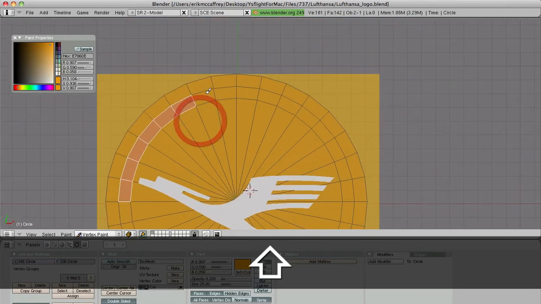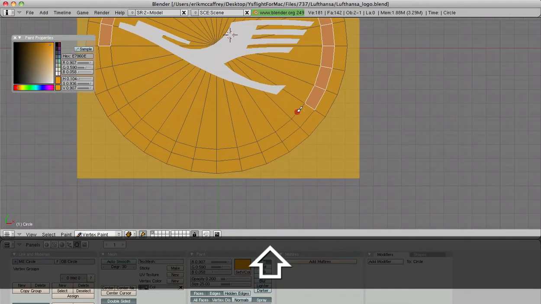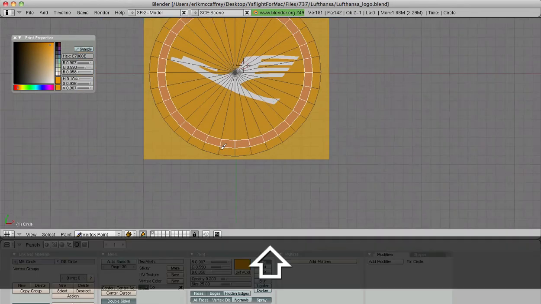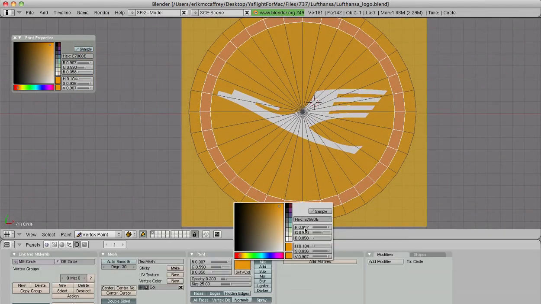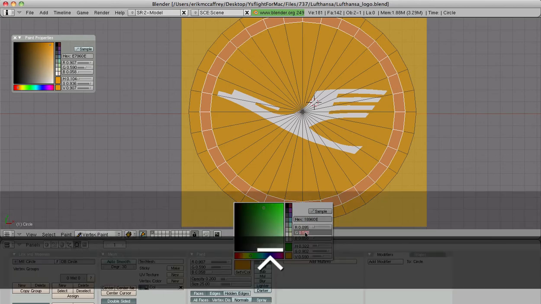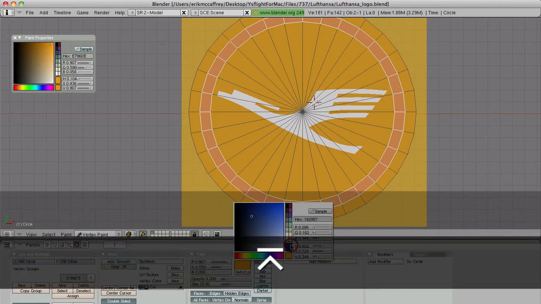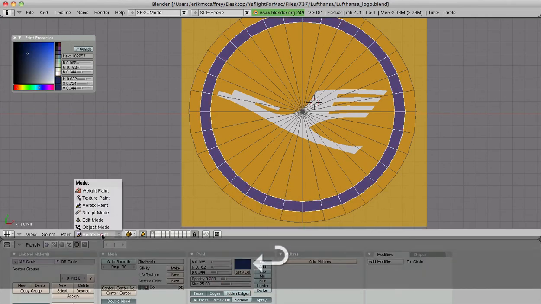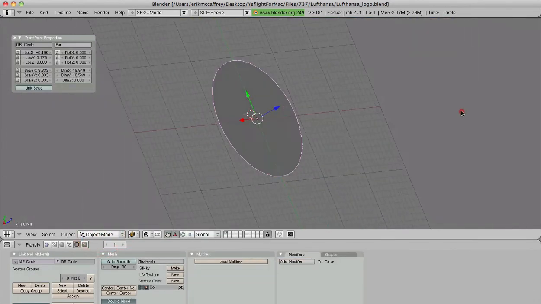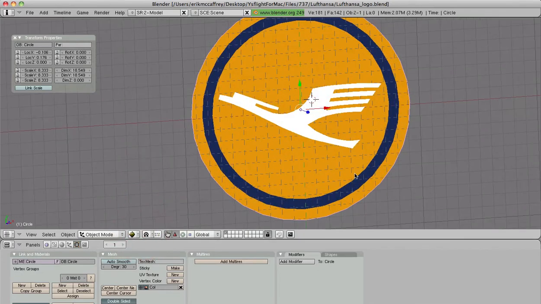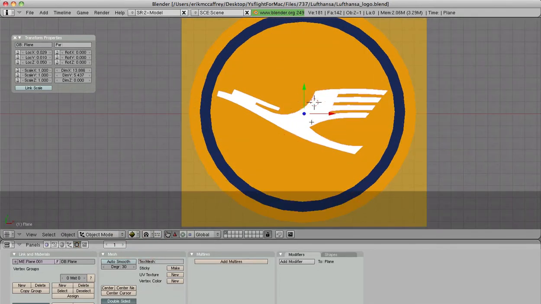Then select all of these little guys there. It can be a pain to select them all, but it's what we got to do. And we're going to change this to our blue color, which was 0.095, 0.162, and 0.344. There we go. Go in textured mode to actually see that. There we go. And now all we got to do is paint our little bird.